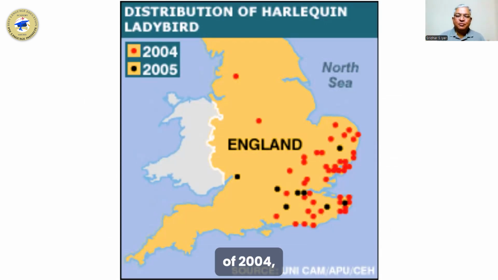In the year of 2004, the Harlequin Ladybird distribution was spread across England in red dots. However, in the year of 2005, the Harlequin Ladybird had a limited distribution towards southeast and southwest, which can be seen in black dots. Overall, it's a clear distribution of Harlequin Ladybird in these 2 years in England.